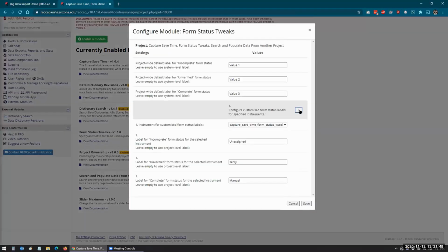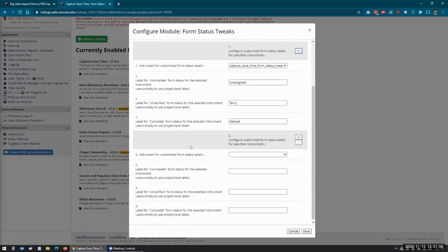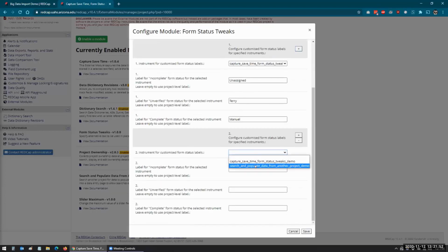You would just do the same thing and click here and add the next form and put in your values. And so you could have custom values for the entire project, and you could have custom values for one instrument at a time. So it gives you a lot of flexibility to change that and kind of repurpose that field, using the color coding in that field to kind of help you out, and customize it for your project.